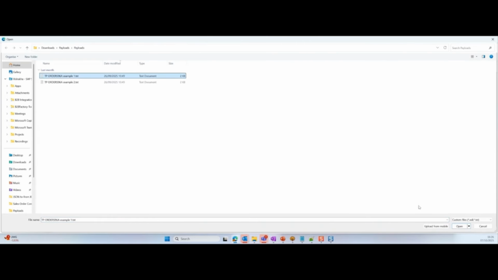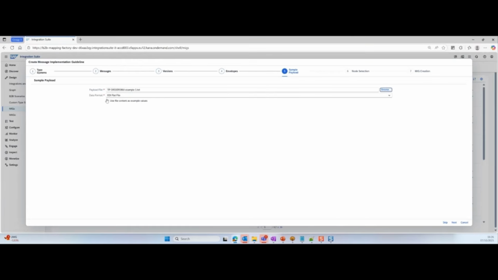Now I'm taking this source payload and I'm checking this option, use file content as example values, which means that whatever example values are there in the payload, that would be replicated in the MIG once it is created.